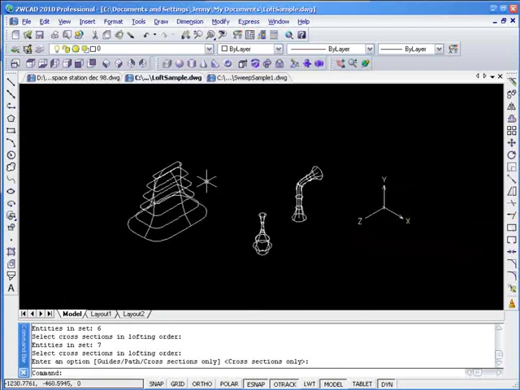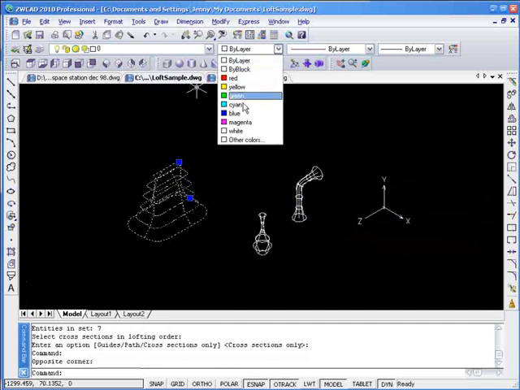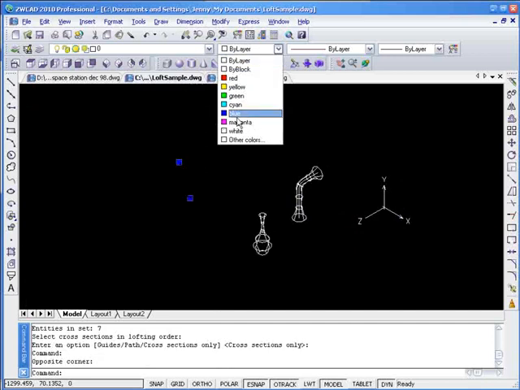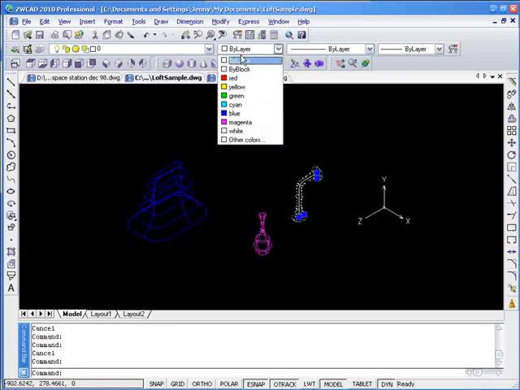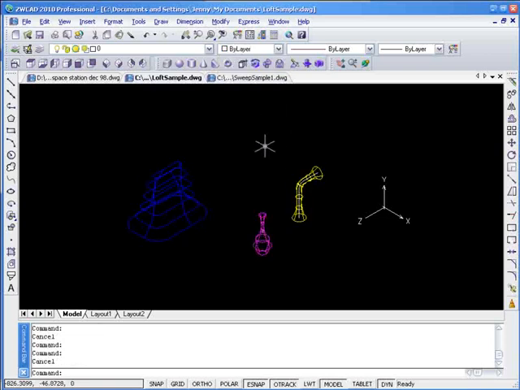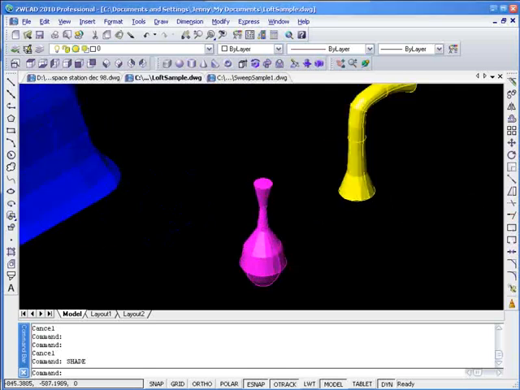Now that we have made these cross sections into solid polygons, let's distinguish them by adding some color to our designs, like so. Now to see the complete design as a three-dimensional polygon, run shade.